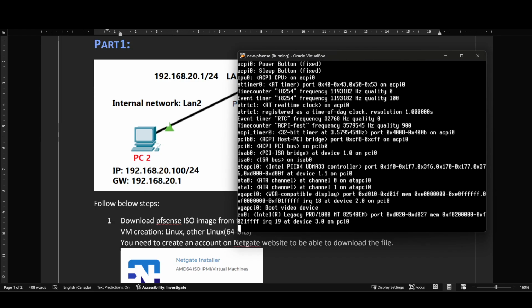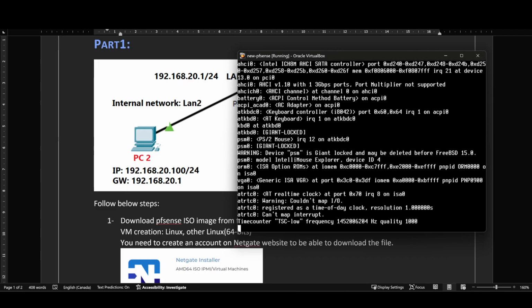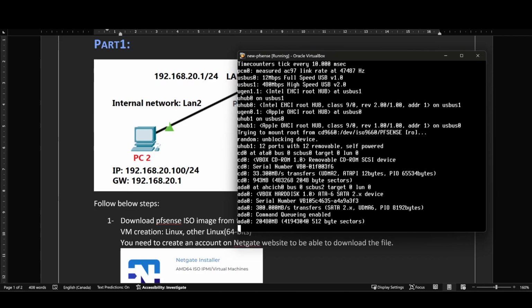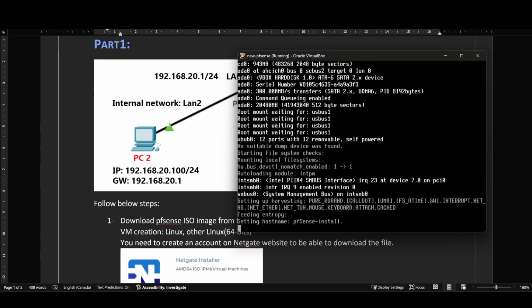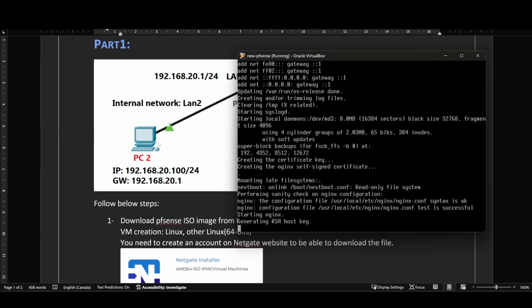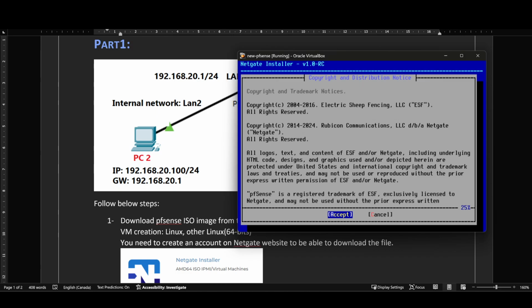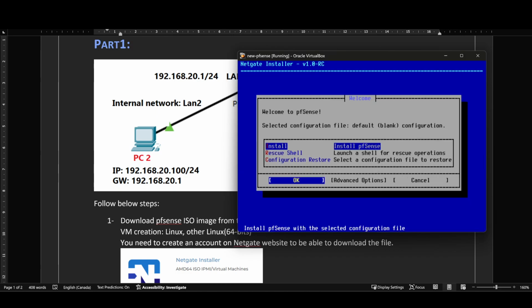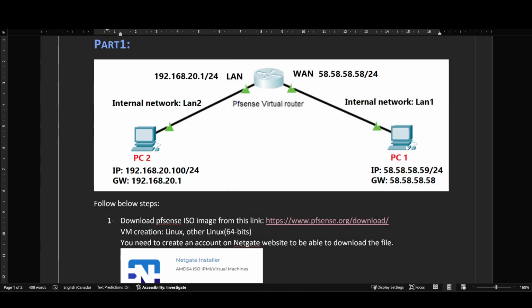If everything works fine after a reboot, then I will turn off the machine to add another interface, and then I will turn it on to continue. So accept, and it comes back, right? Because it comes back to the installation, let's do something. Let's first power off the machine, right?